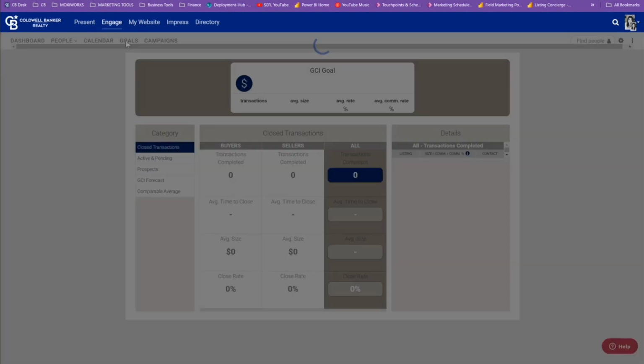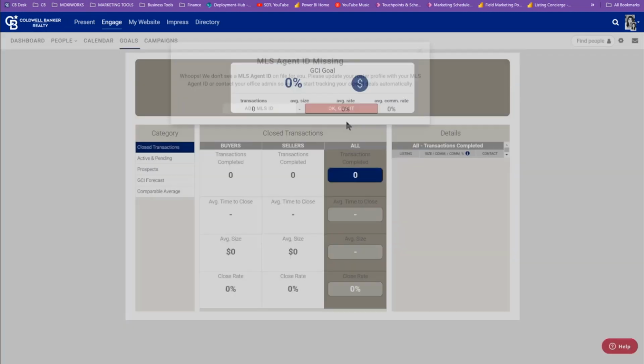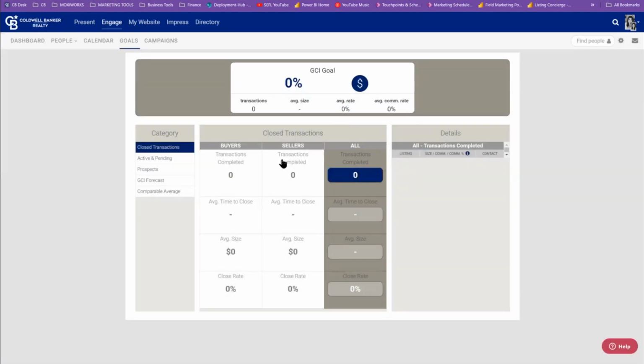Next is your goals menu. In my case, I am not an agent, so it's prompting me to add an MLS ID, but you will be set up for this from the beginning. Tracking your goals: at the beginning, we also enter our GCI goal for the year. This goals section allows you to track your GCI goal. You will also preview how many buyers and sellers you have represented throughout the year, as well as details and information on your closed transactions.